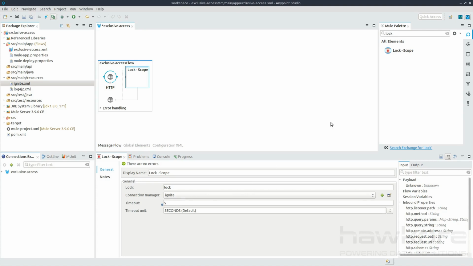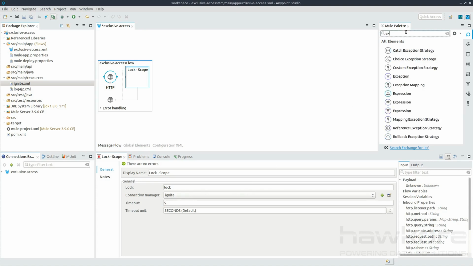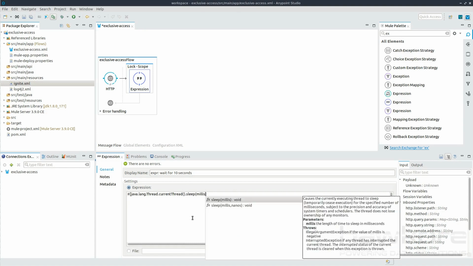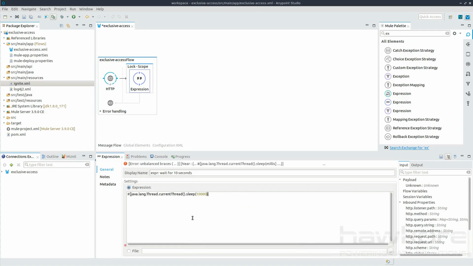Now insert an expression processor inside the lock scope. This processor's function is holding the lock for 10 seconds. Enter a meaningful display name. And enter the wait sentence. Use the thread sleep method to make it stop for 10 seconds before continuing. Save the changes you've made so far.